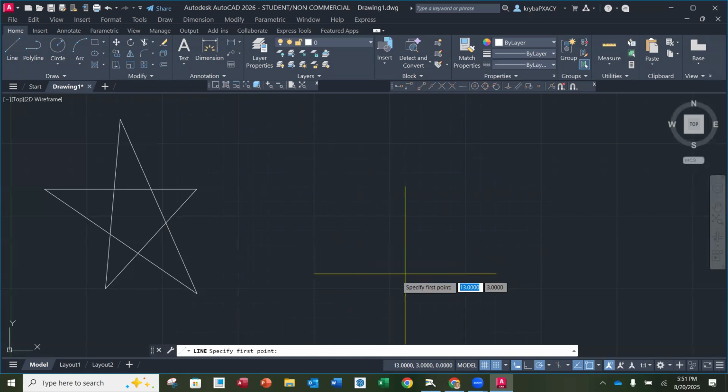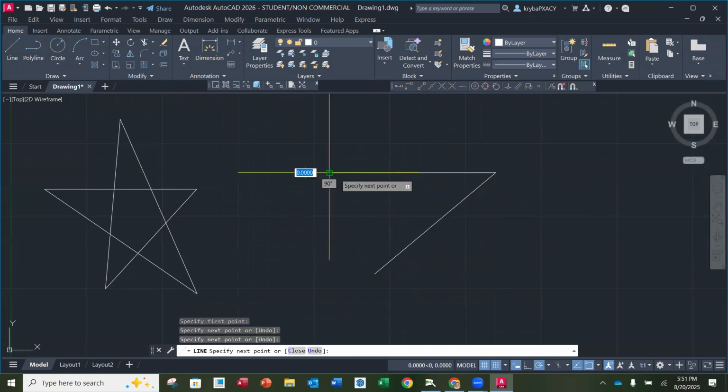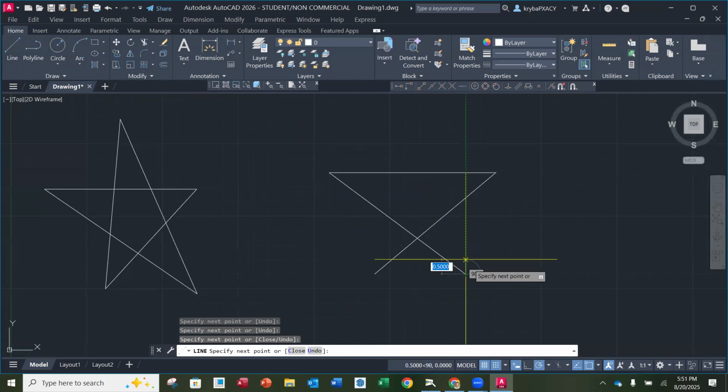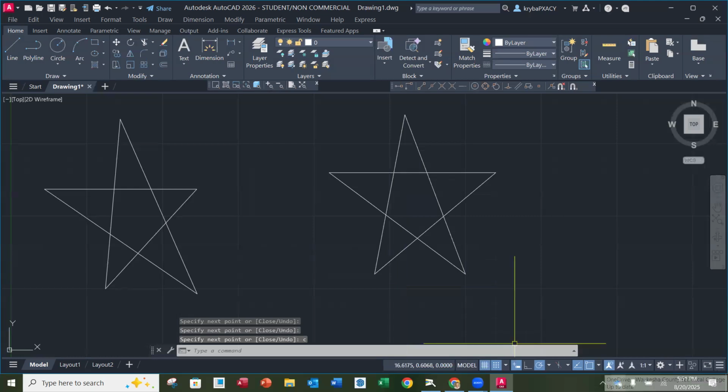So you want to pick your first point, just pick it wherever. Go up and to the right to point 2, over to 3, down to 4, up to 5. And then I'm going to do C and then enter to close. So you kind of feel that difference. That's what snap does.